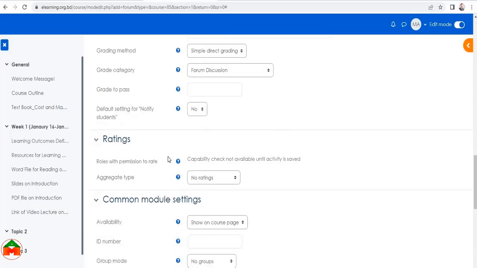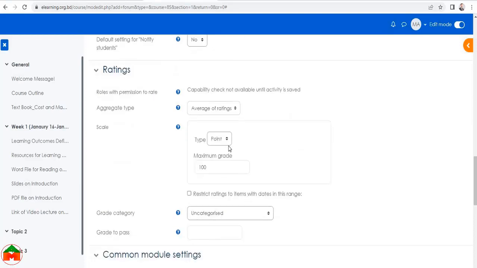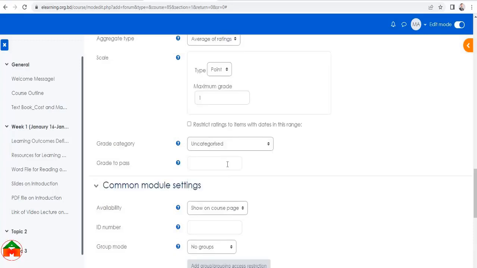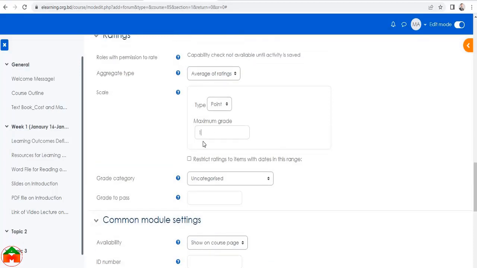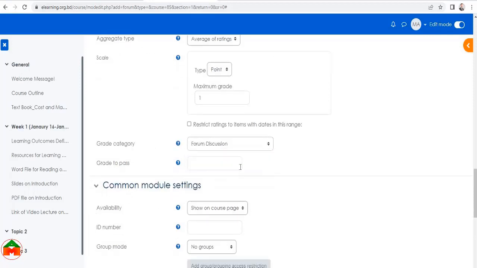However, for ratings, you can use average rating, count of ratings, maximum rating. If you provide several forums under each week, you can use maximum rating, minimum rating, whatever option you can use. I'm using the average rating and default marks will be 1. You can give 10 marks, 20 marks, whatever option you can use for your students. For simplicity, I'm going to use 1 mark. Grade category, again, I'm going to show forum discussion.